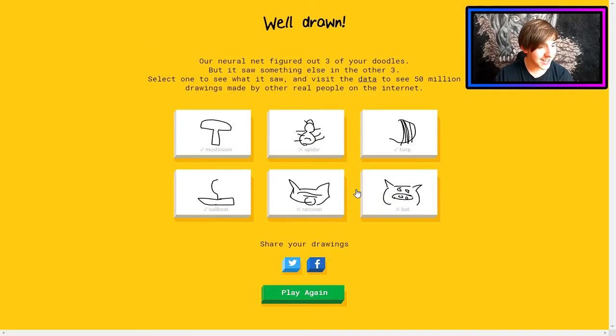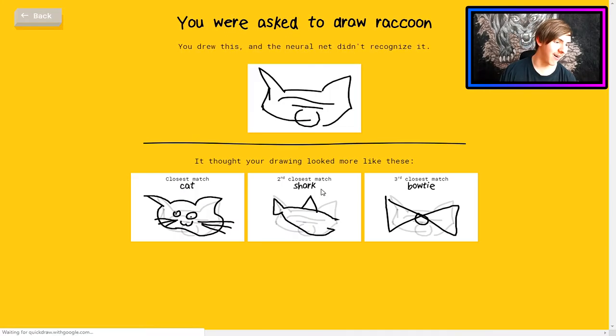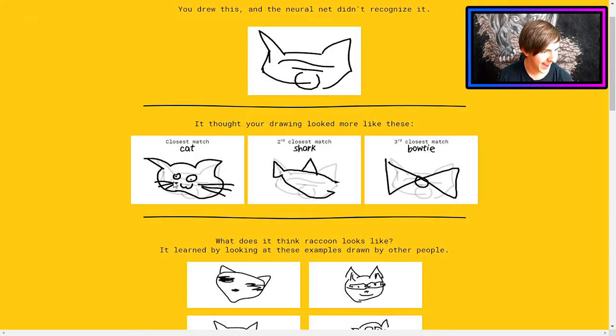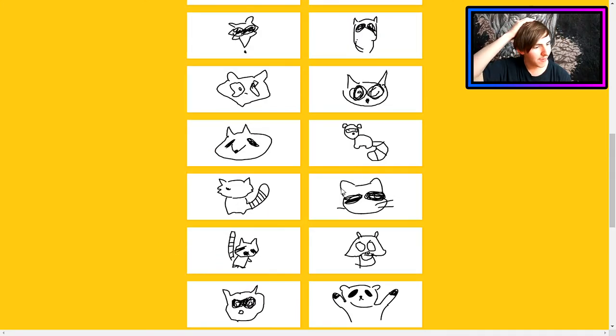It thought it was a raccoon. Come on. Sorry. It's not a raccoon. You think that's a raccoon? Google. What is that thing? Come on. A close match? A cat? Shark? Oh. Maybe that's what I was going for.